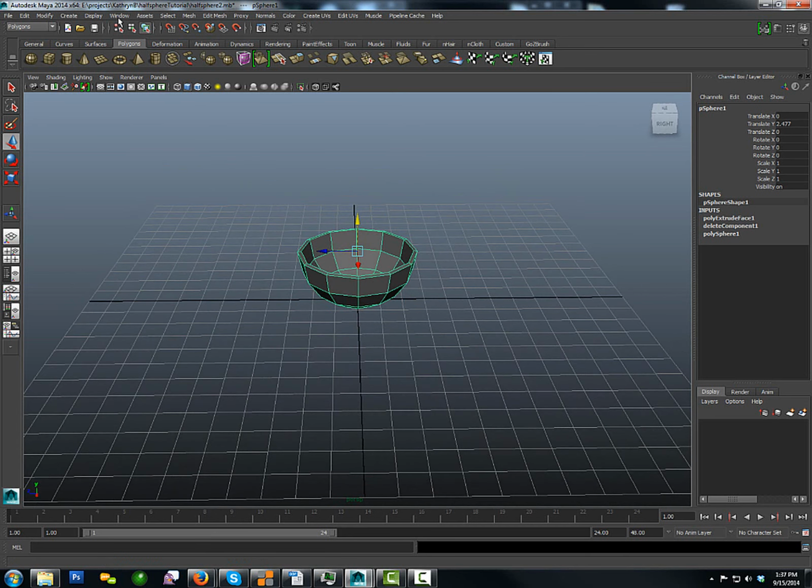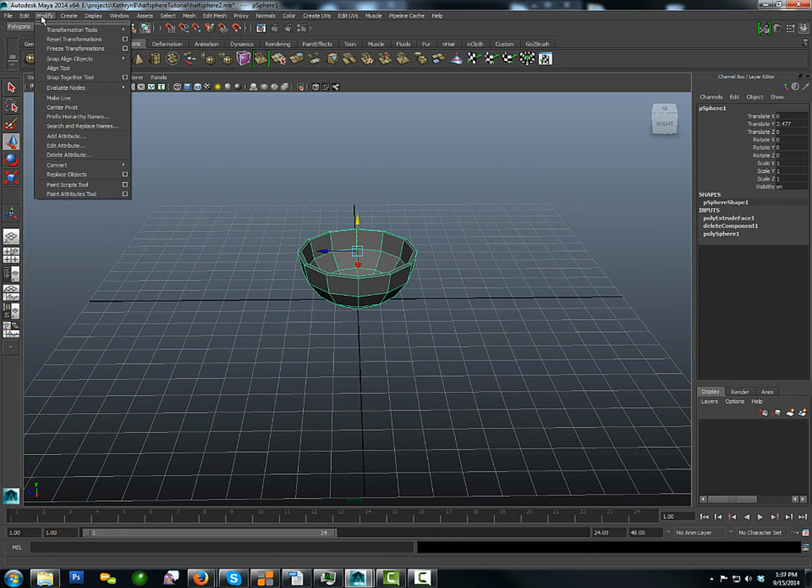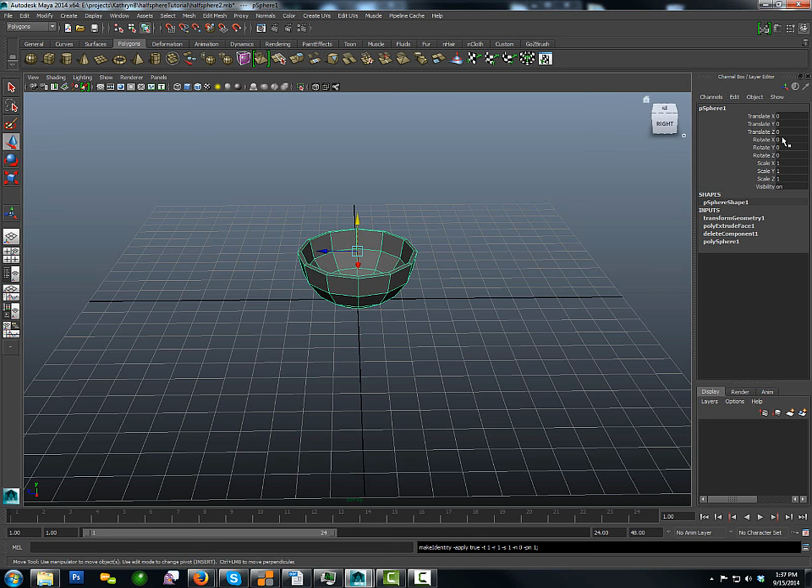And now I want to go to Modify, Freeze Transforms. And when I do that, this will go back to 0, 0, 0. And that tells Maya that this is the new default position of my sphere. And that way, when I export the sphere somewhere, it won't have these transforms added to it. It can do funny things in another engine when you have transforms on your sphere. So now my sphere knows it's supposed to be exactly here in Maya when I export it.